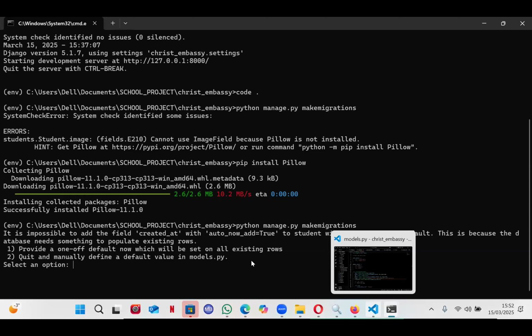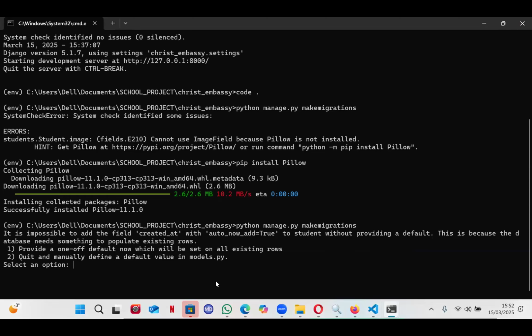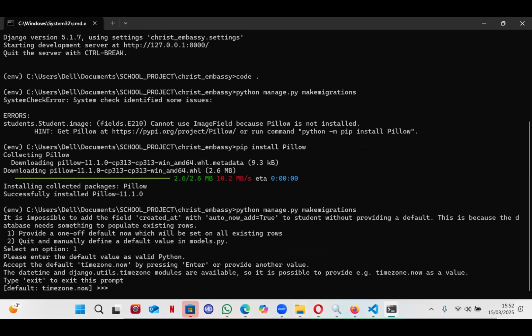So there are two options. There are two ways to resolve this error. The first one is you just write a time to use for those people. That's option one. If you look at this, it says number one, provide a one-off default, which will be set to all existing rows. So Adijat, if you look at number one, that's what it's saying: provide a one-off default. So you type one.